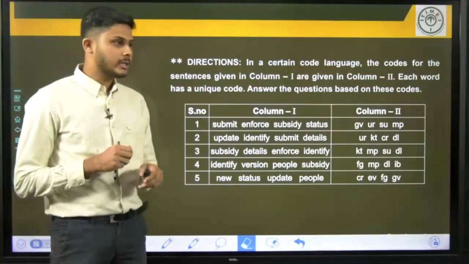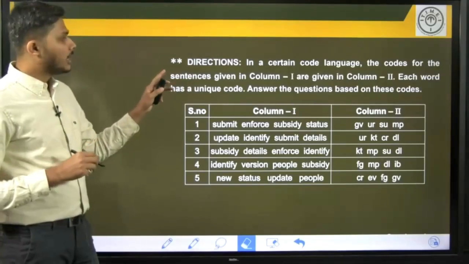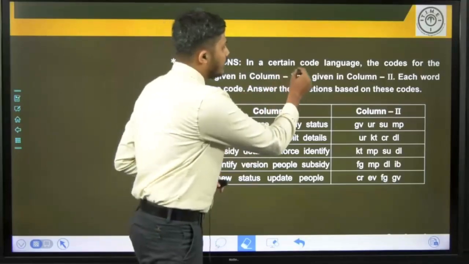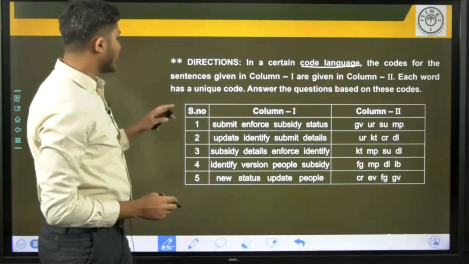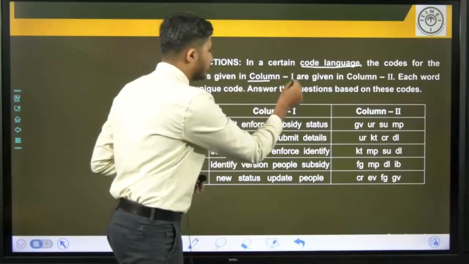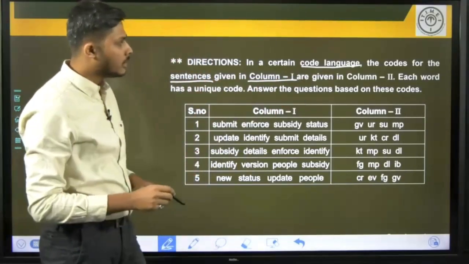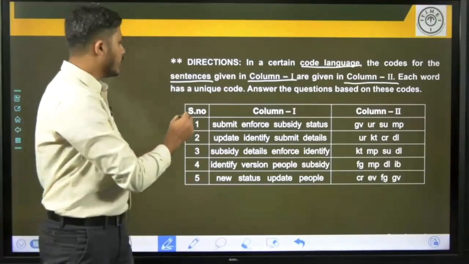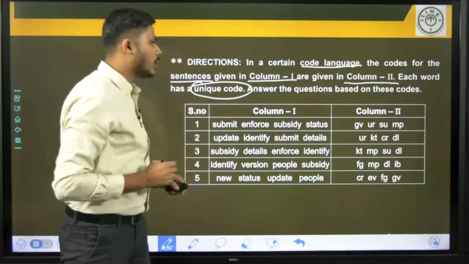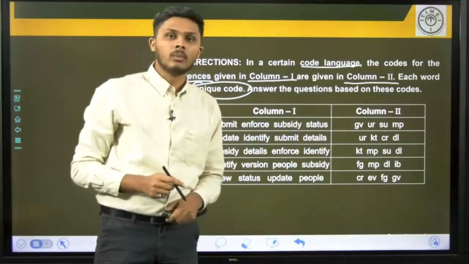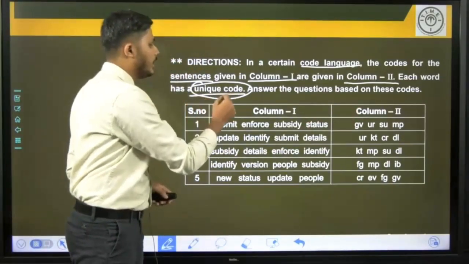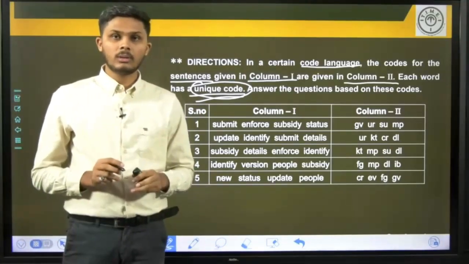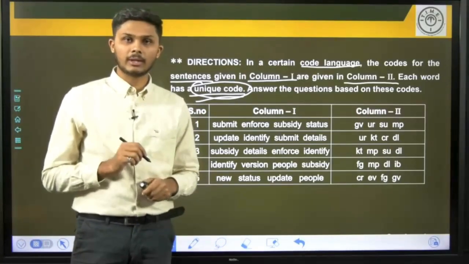So let's look into the question. Let's first read the directions here. In a certain code language, the sentences given in column 1 are coded in column 2. Each word has a unique code. Answer the questions based on this code. So what does unique code mean here? Unique code means no two words have the same code and no word has more than one code.